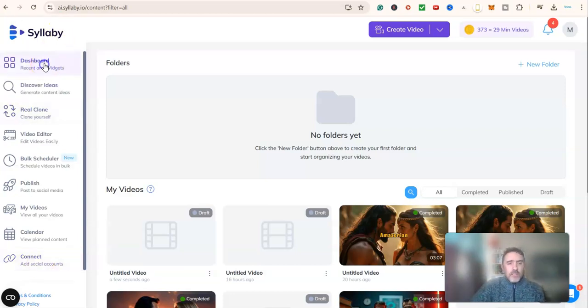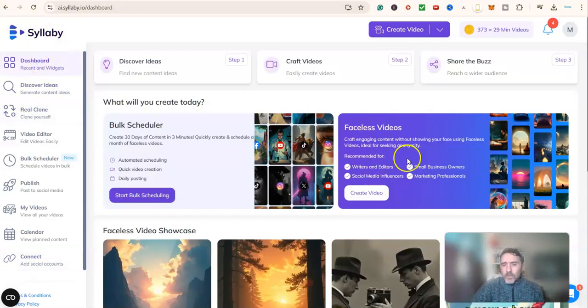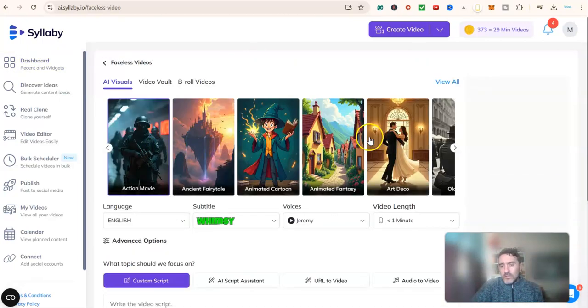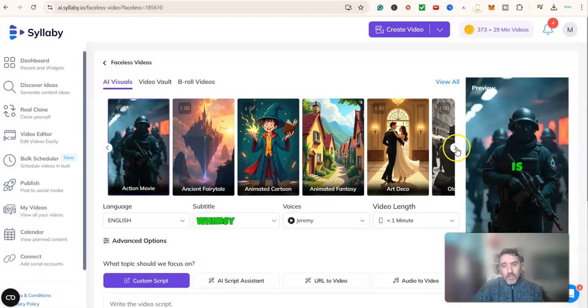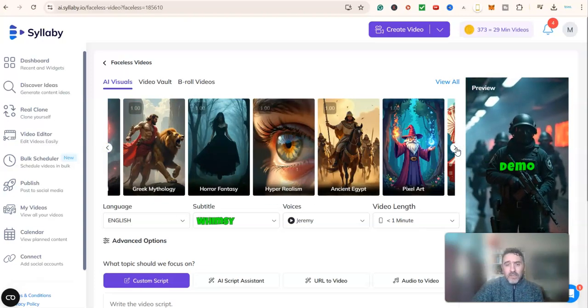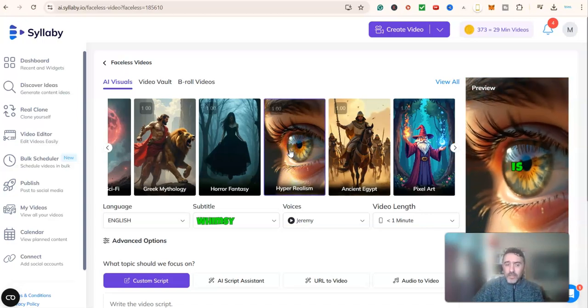So if we come over here, we'll go to the dashboard, and we're coming over here to the right-hand side, create a video. If I click on here, I want to create a faceless video. So here we've got loads and loads of different options. You can see action, movie, ancient, fairy tale. These are really good as well. Now, at this moment in time, the one I'm focusing on is this one over here, hyper realism. So I'm going to click on that.